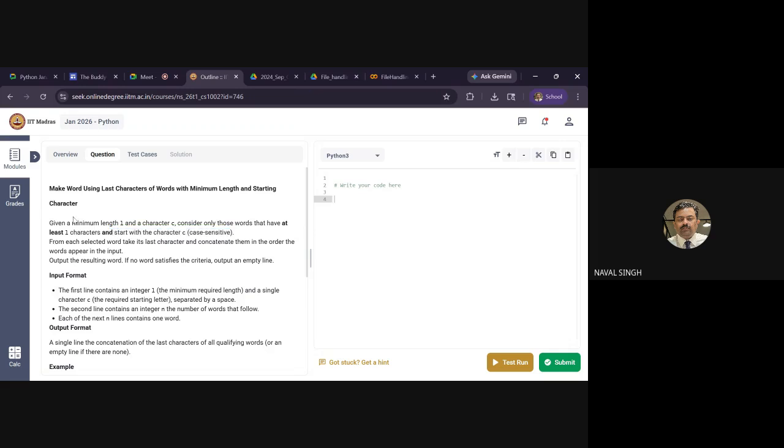So if this becomes too complex, substitute it. Given a minimum length 3 and a character, suppose take the first letter of your own name. Suppose Manish can take M, I can take N. So the minimum length should be 5, the character C should be N, so Naval becomes NAVAL, 5. Length 5 and starts with N. Consider only those words that have at least L characters, should have 5 characters, and start with the character C, N. From each selected word, take its last character and concatenate them in the order the words appear in the input. So you will get words, and then take the first character of each word and match it with this.